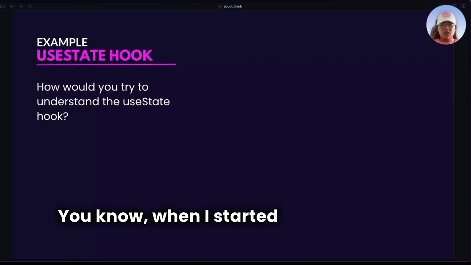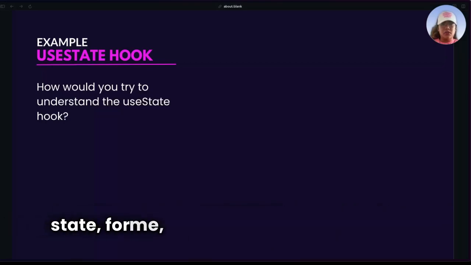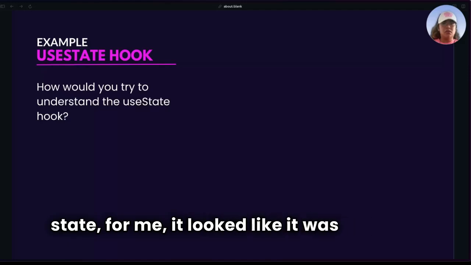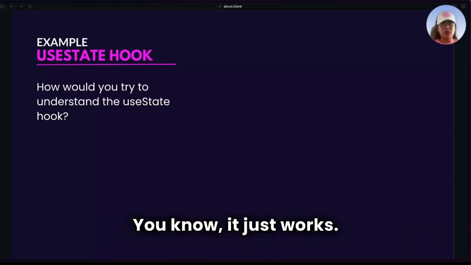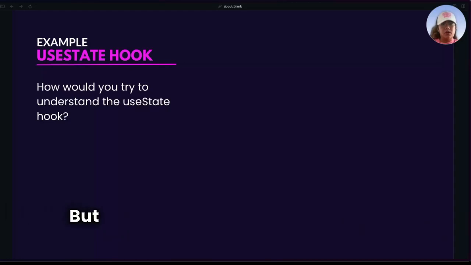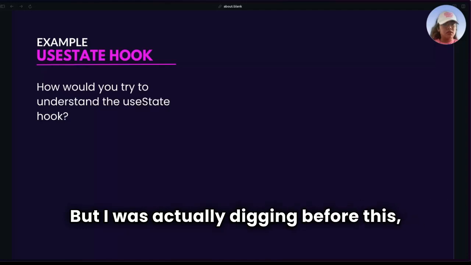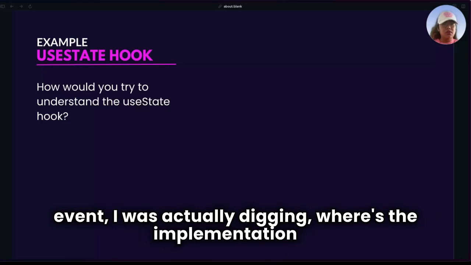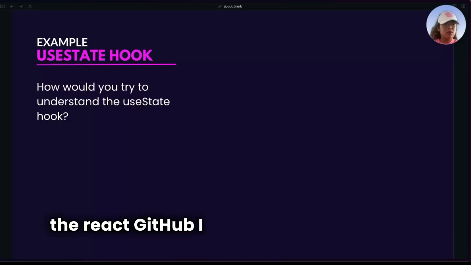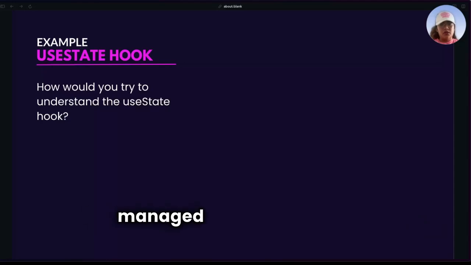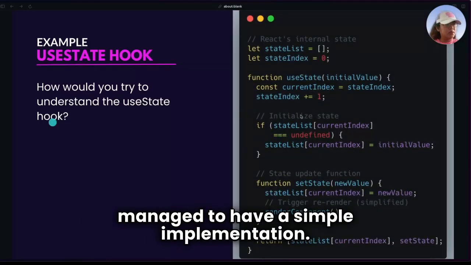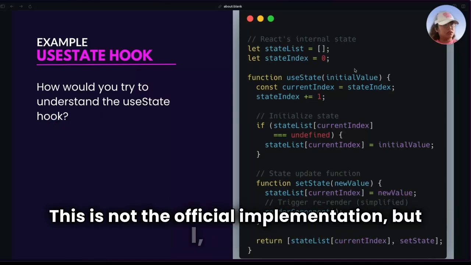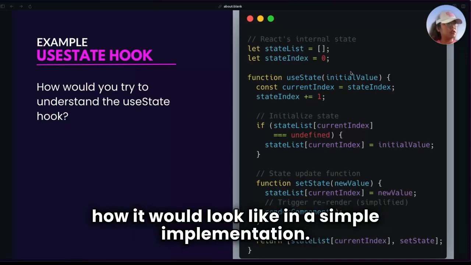You know, when I started learning about useState, for me, it looked like it was magical, it just works. But I was actually digging before this event. I was actually digging, where's the implementation in the React GitHub? I couldn't find it. Actually, it's not public for everyone, but I managed to find a simple implementation. This is not the official implementation, but this is how it would look like in a simple implementation.